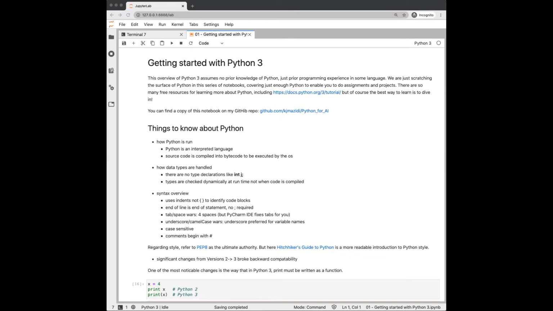In Python, we don't have explicit type declarations like int j. Types are checked dynamically during runtime, not compile time. Python's version of dynamic typing is sometimes called duck typing, after the old saying, if it walks like a duck and quacks like a duck, then it must be a duck. So if a variable's type is consistent with what you're trying to do with it, then fine. Otherwise, an exception will be thrown. We'll see an example of this later in the video.